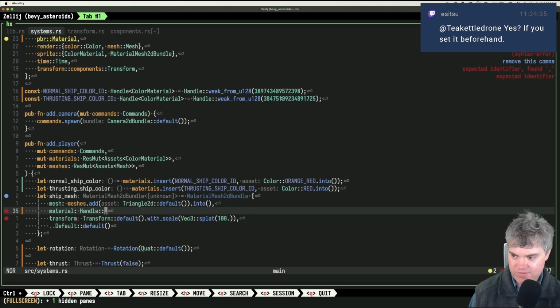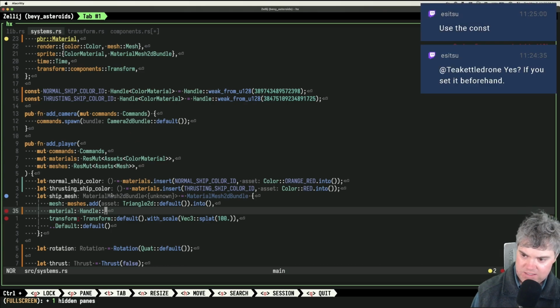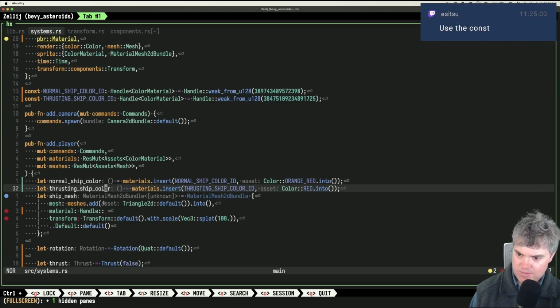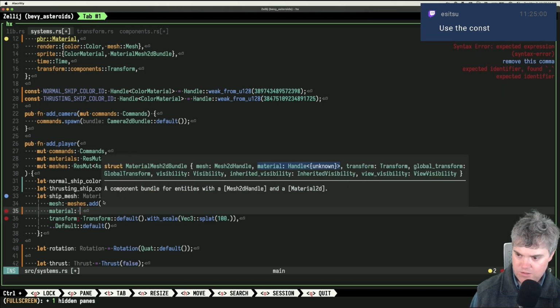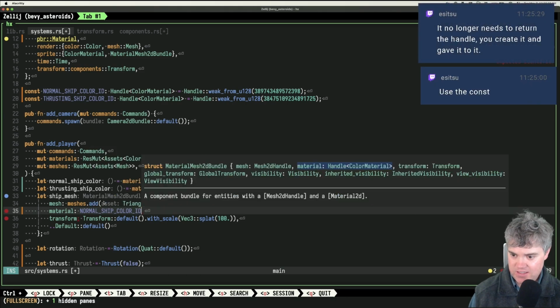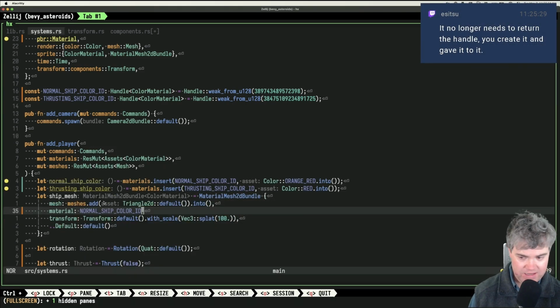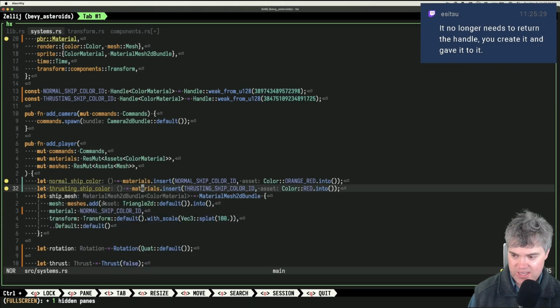Now, material, because I forgot how to add that into the materials or what we did before. Was it, let's see. Oh, and look at that. This doesn't return anything. So what do you take? Do I just, oh, is it just the handle? So is it just normal ship color ID? Is that what I have? So yeah, we're not going to use any of these.